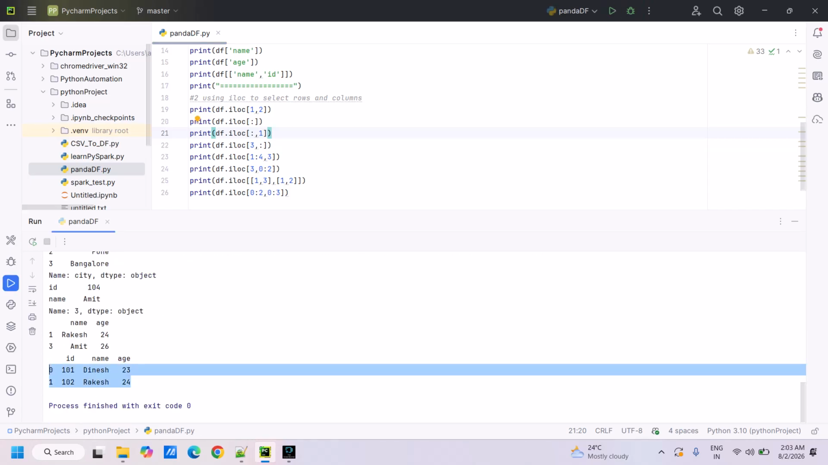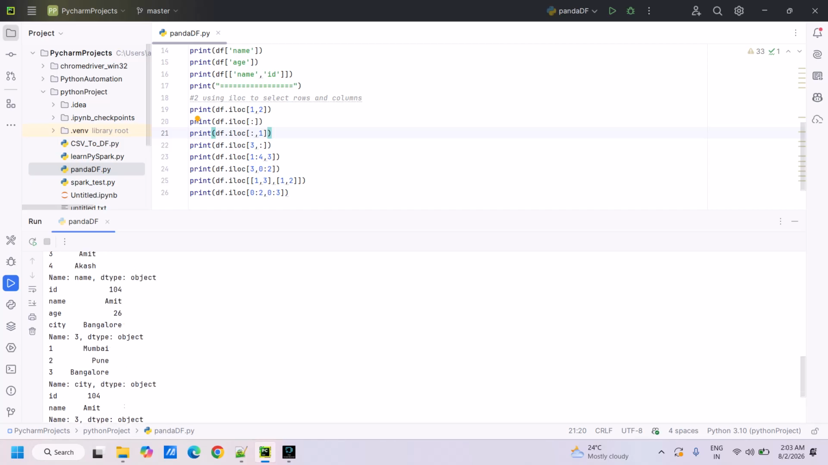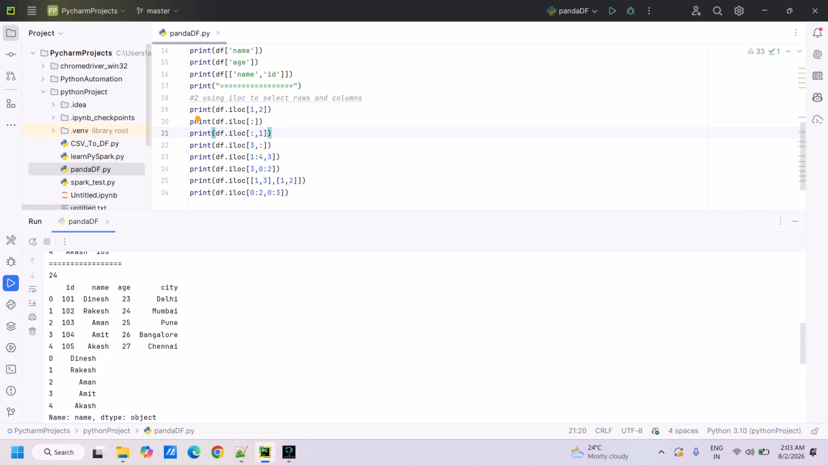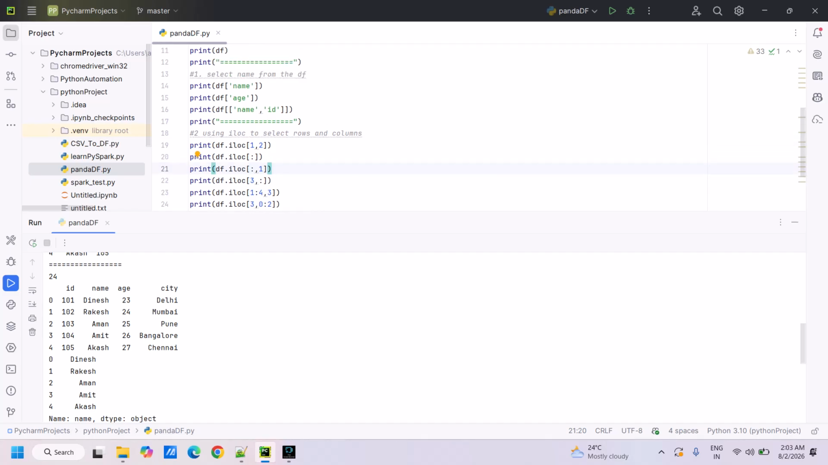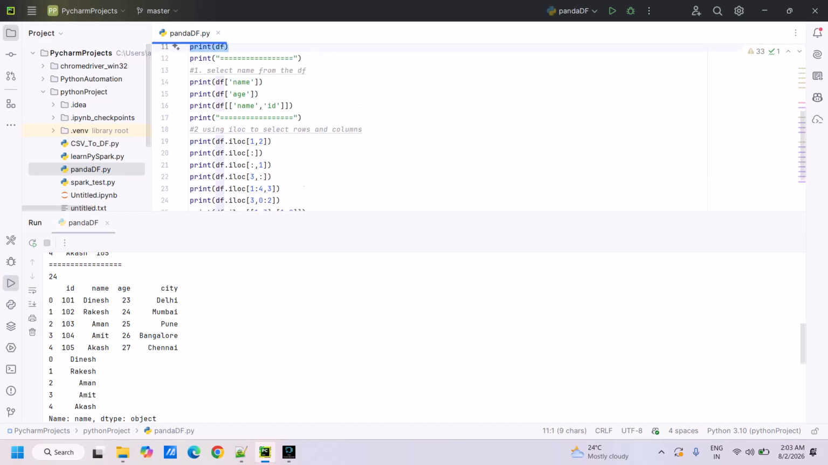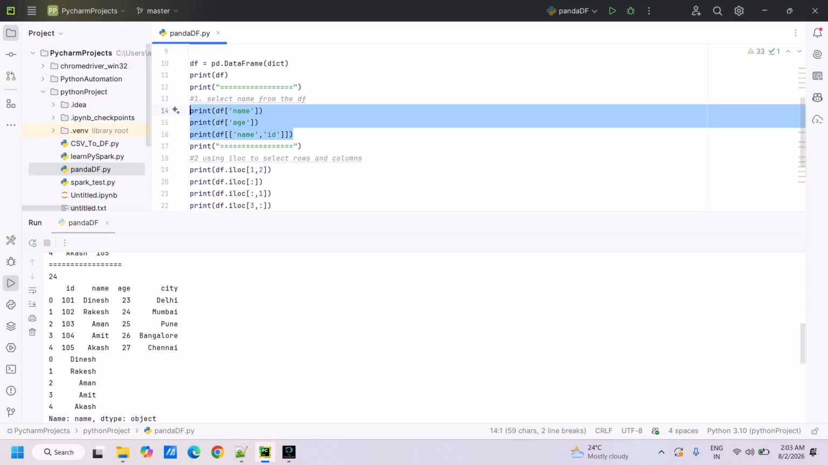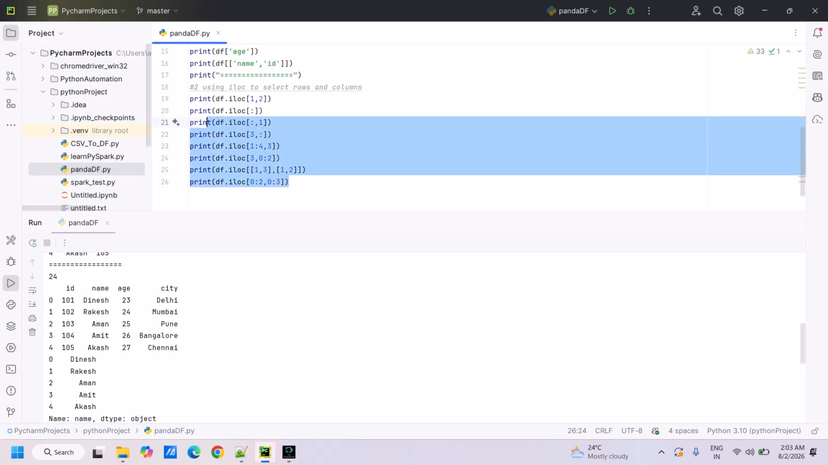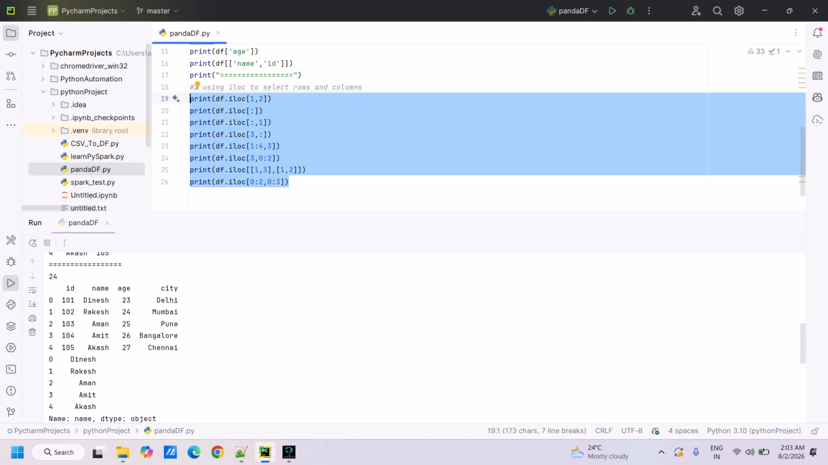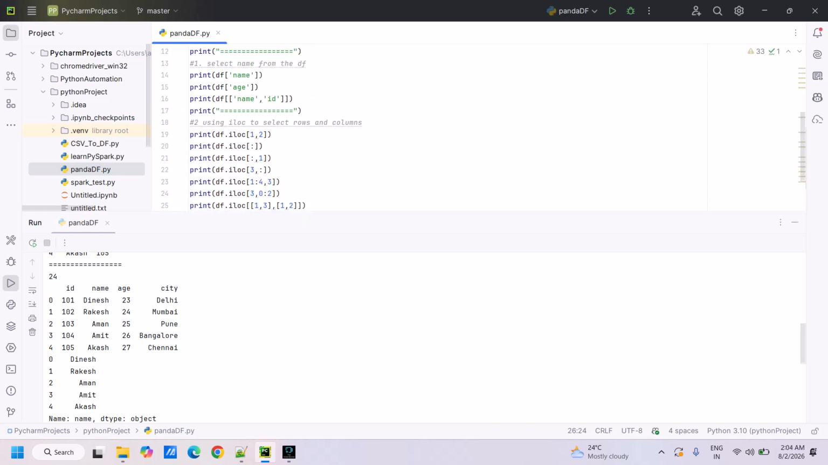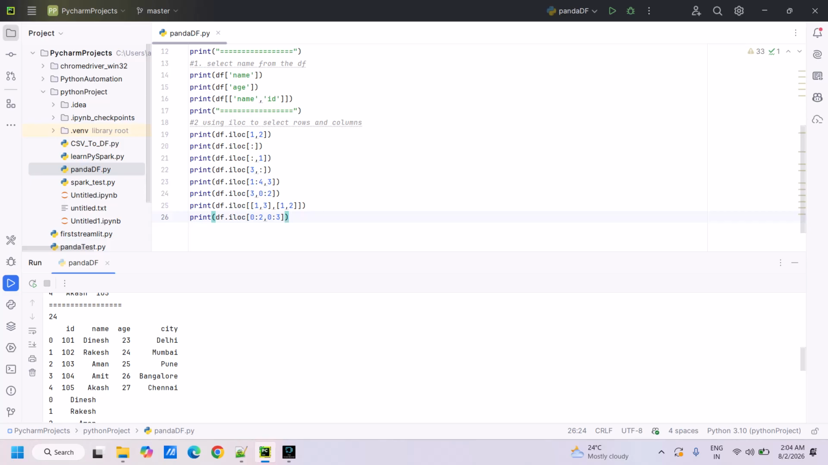So see, these are the records that are printed here. 2 rows, 3 columns. In this manner you can use any particular combination that you want and decide which rows, which columns you want to select. If you want to print the complete data frame, then you can simply use this one, or if you want some particular columns, you can use either this method, or if you want to use index, then you can use iloc. So this is the second method.